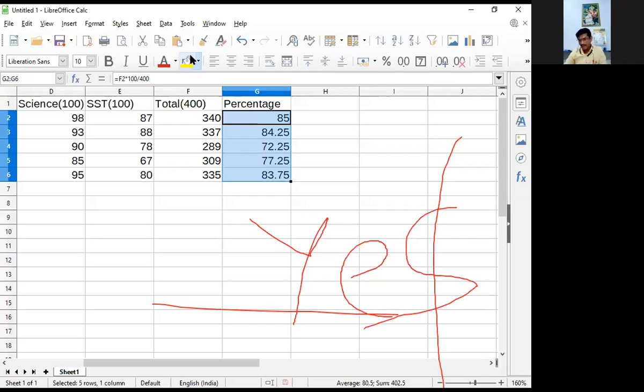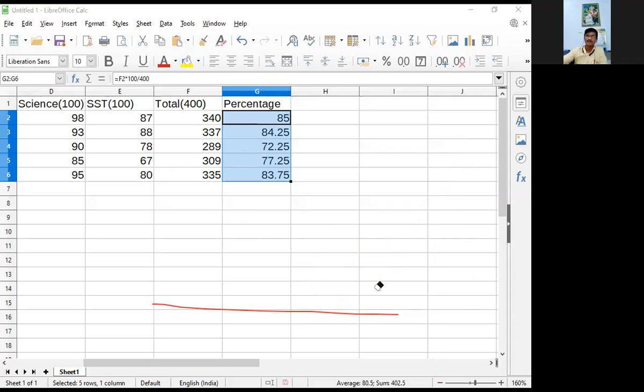Functions in Calc means there are some different functions. We'll see. Don't write on screen. This is the last and first warning. Already I told you. Okay, student. Okay. Same way, we'll see in the next point about the function.